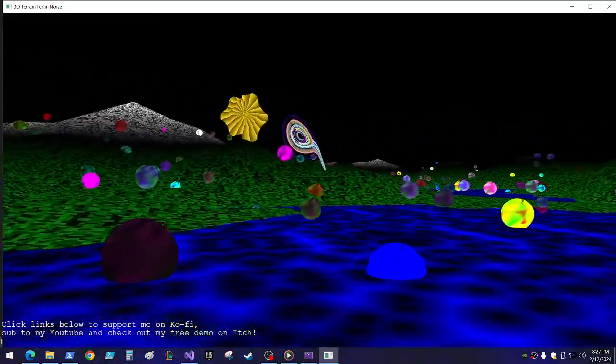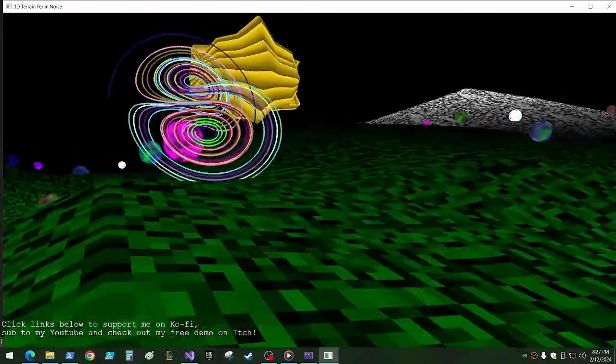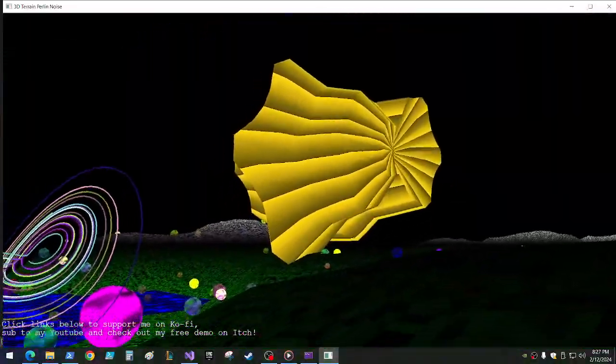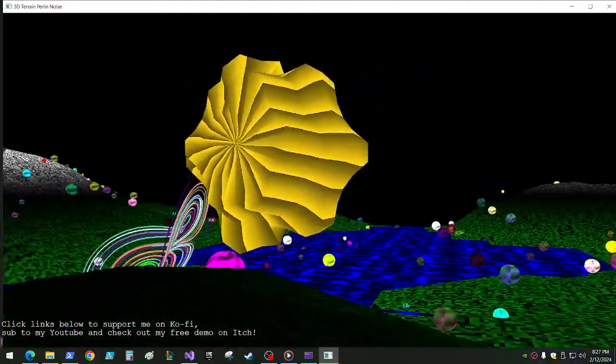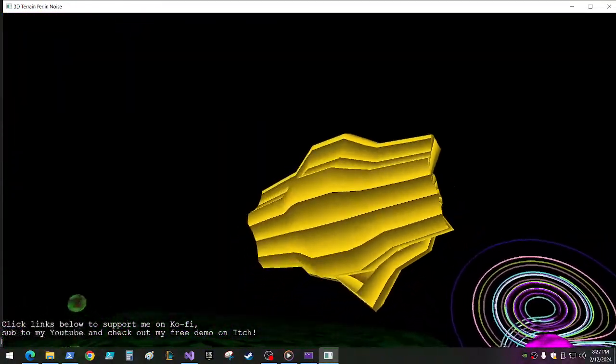Basically, I use noise for the texture, and then this is a super shape. I follow Daniel Shiffman on YouTube, and he did the super shapes with Processing, and I put it in C++ and OpenGL, and then there's the super shapes.